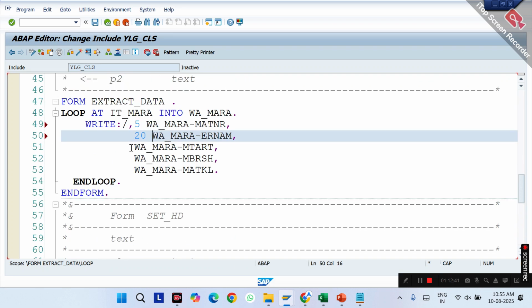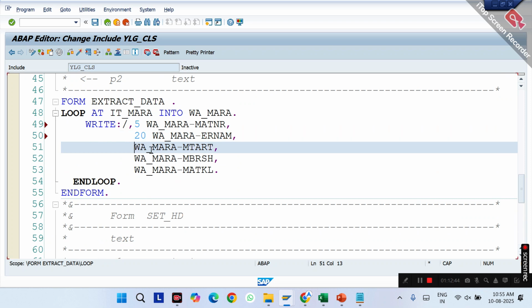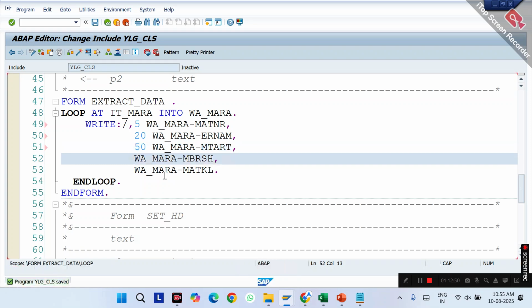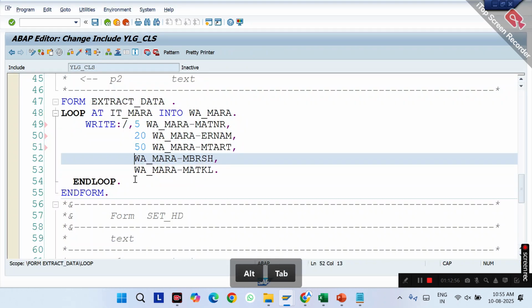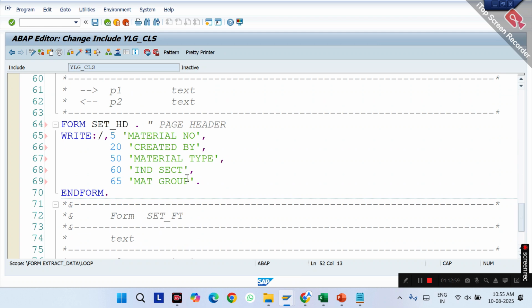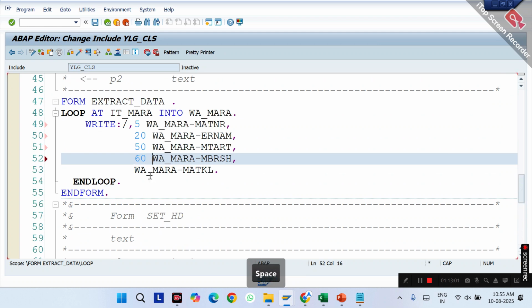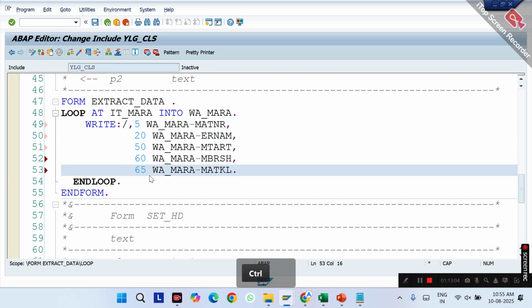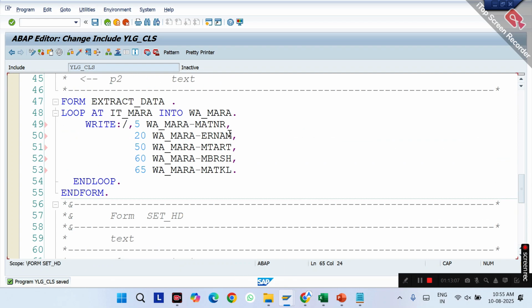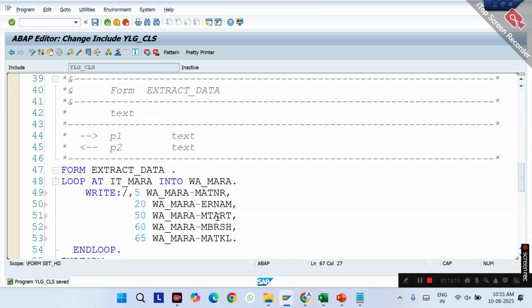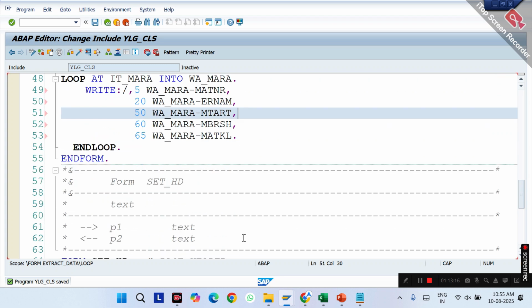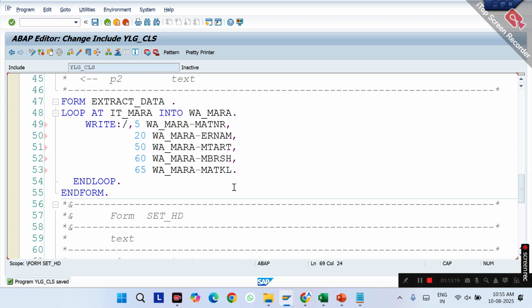Third, material type. 50, 60, 65, 60, 65. Material number first, created by, material type, industry sector, and material group. Okay, done. Just save it.